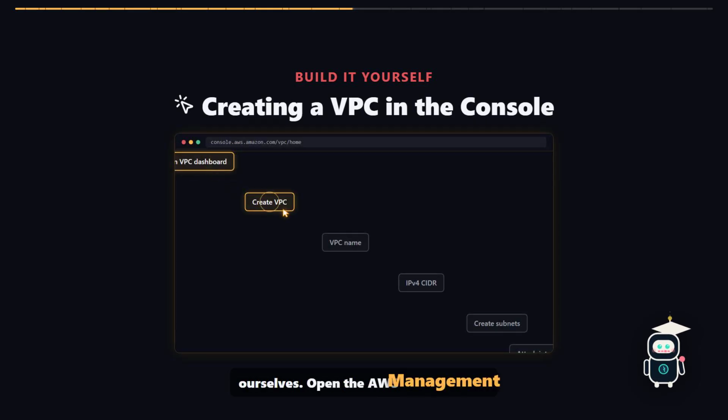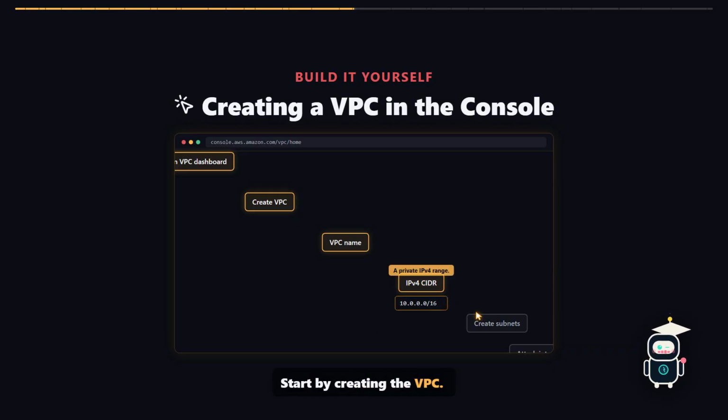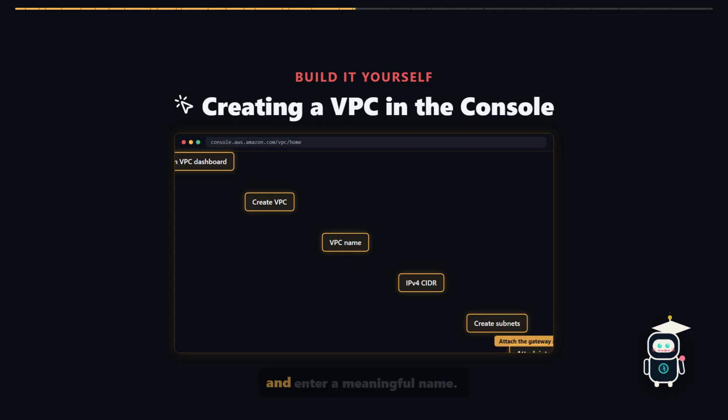Open the AWS Management Console and go to VPC. Start by creating the VPC. Choose the option that lets you create the VPC itself and enter a meaningful name. Then choose an IPv4 CIDR block. For a learning environment, you might use an RFC 1918 range such as 10.0.0.0/16. But don't copy that range into a real environment without checking whether it overlaps with networks you may need to connect later. Create the VPC.